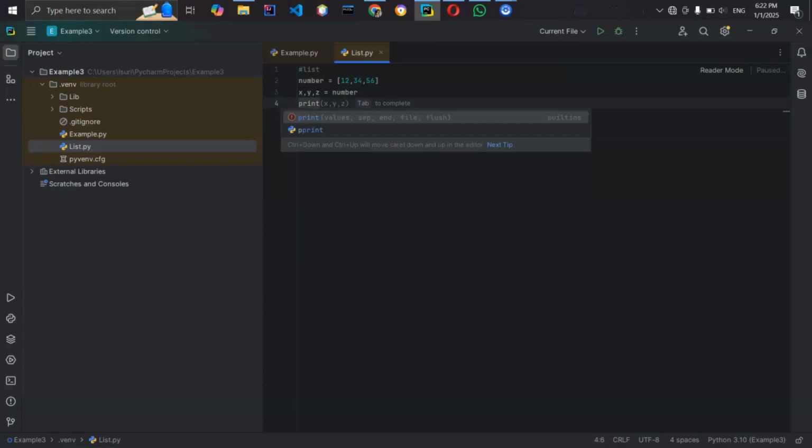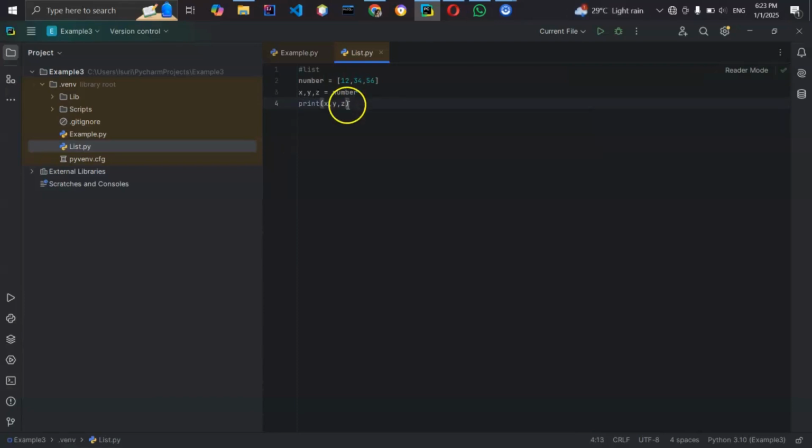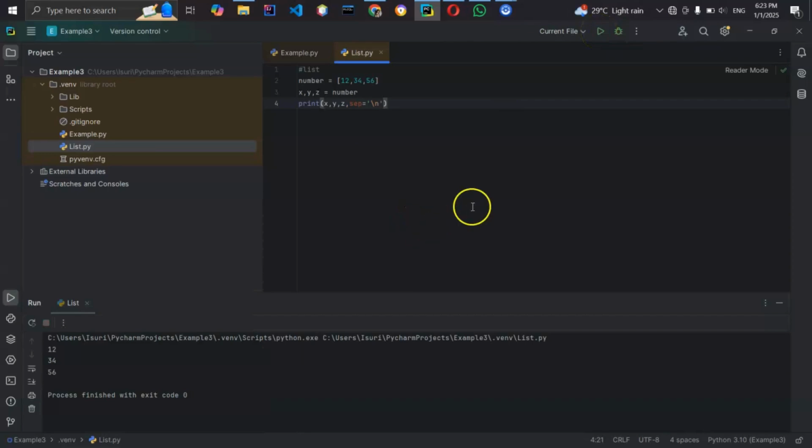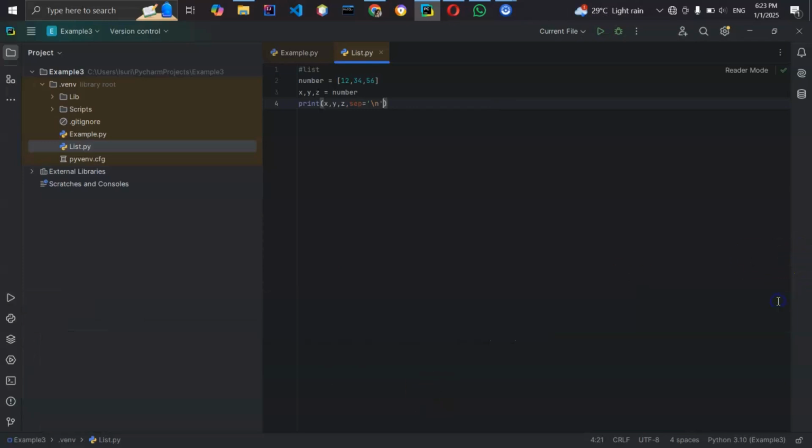I'm going to print like this: x, y, z. If you want to get your values line by line, you can use this. See, now you can see your output. This is the list and unpacking of list.